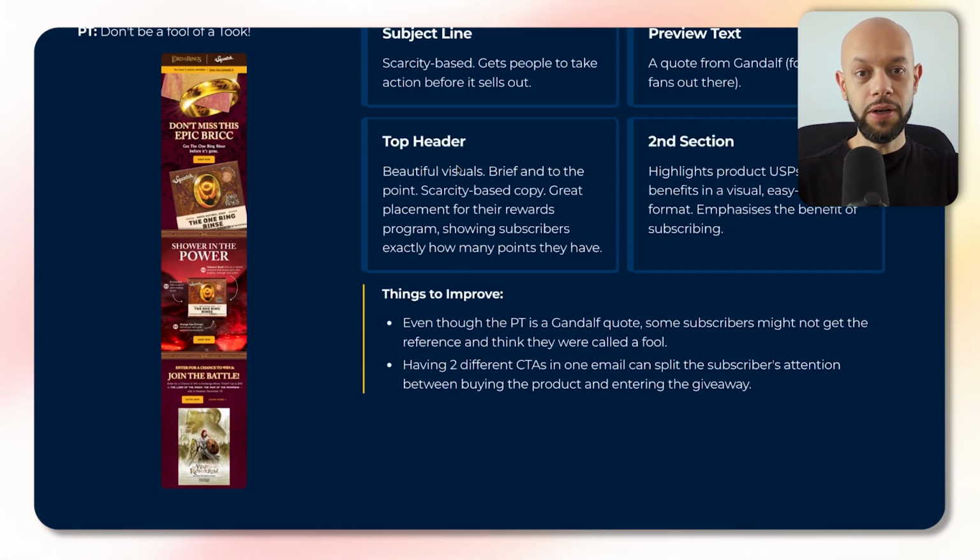For the top header, it uses beautiful visuals, brief and to the point here. You will see that even the CTA is above the fold. They use scarcity based copy like don't miss this epic break. They have a great placement for their rewards program at the top here, and it's actually synced with the subscriber's account. It shows them exactly how many reward points they have so they can redeem them if they wish to. In the second section, they basically highlight the product unique selling propositions and benefits in visuals. So easy to scan format emphasizes the benefits of subscribing.